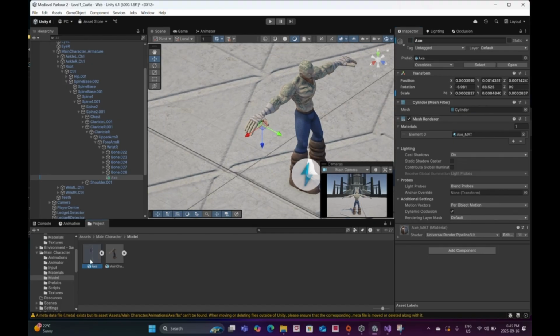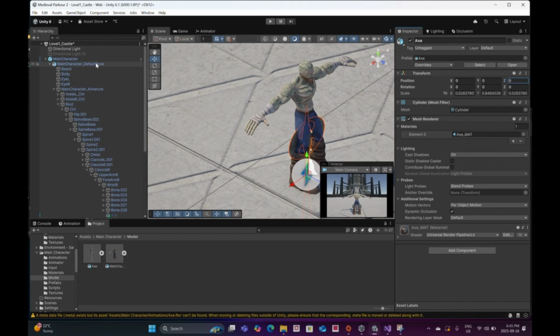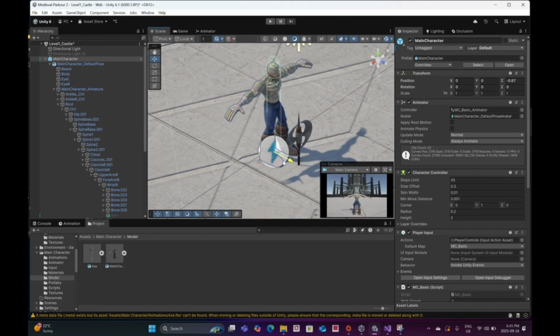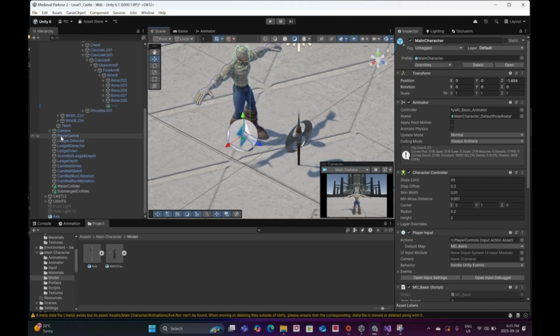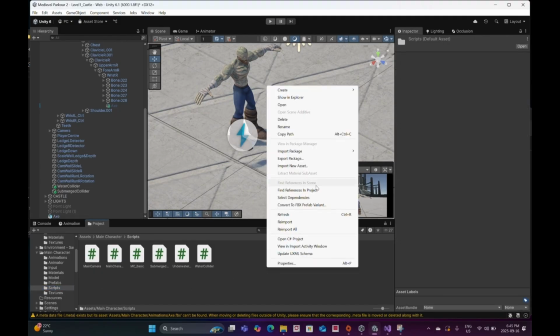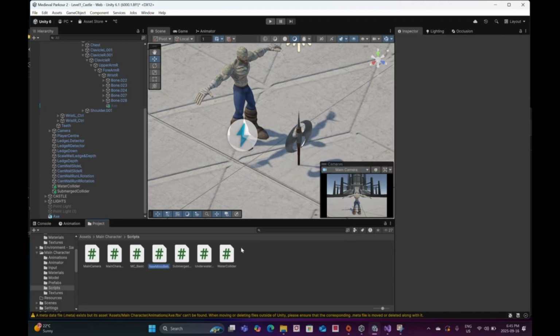Next thing I'm going to do is drag another axe into the scene, set it to 0, 0, 0, and I'm going to move the character back so I can see what I'm doing with the axe. And basically, I need to create a script. I'm just going to call it axe.